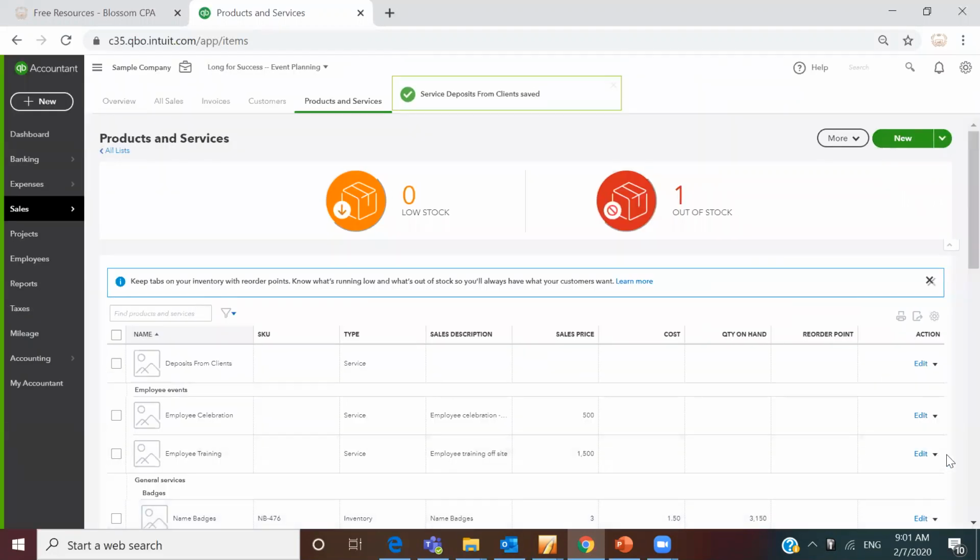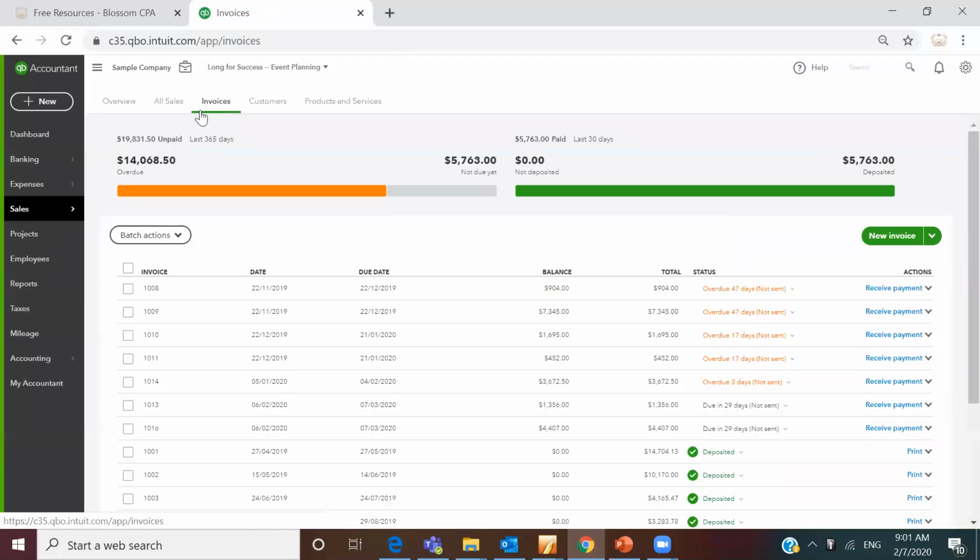Okay, so our setup is complete. We should be good to collect a deposit from a client. So let's have a look at this. We go to sales again, and we click on invoicing, and we say new invoice. We click on new invoice.